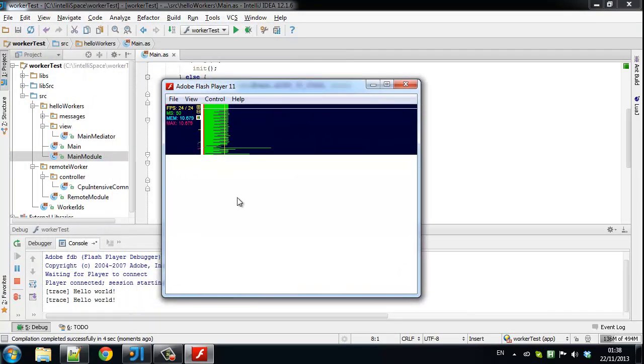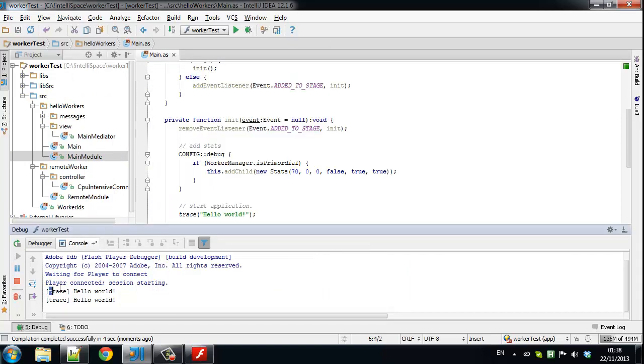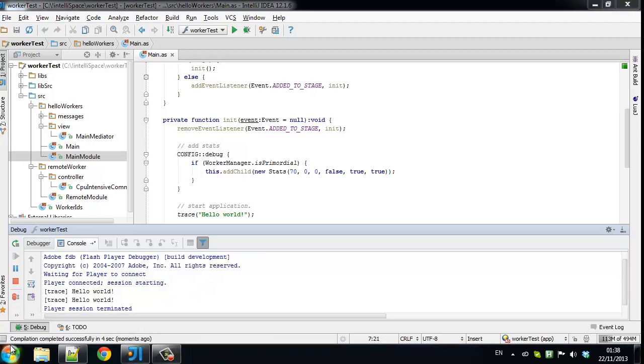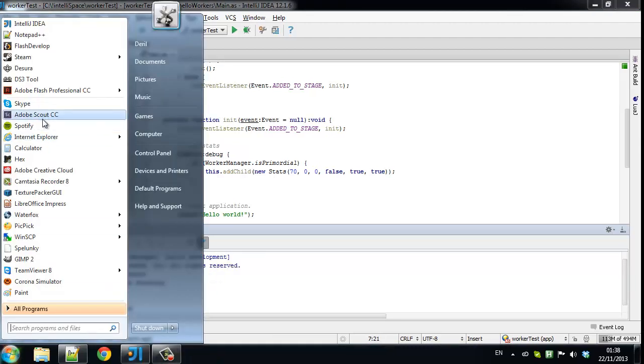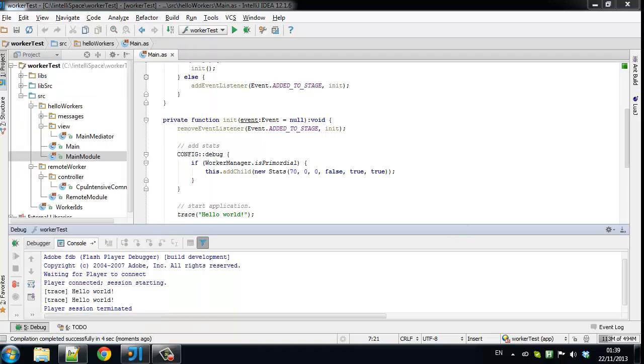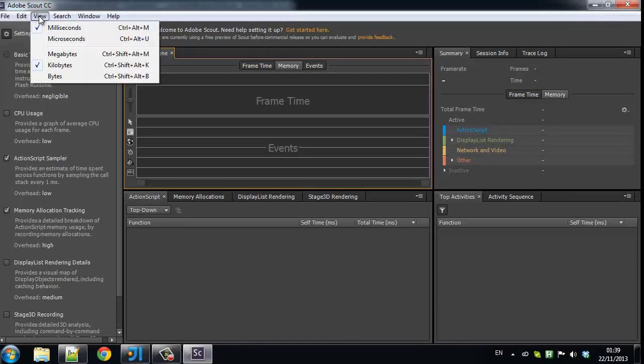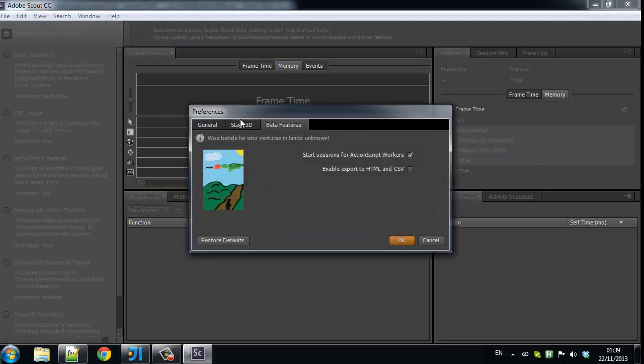Let's check if workers actually work. You can already see that you have two Hello World traces, but let's check it with Adobe Scout. Adobe Scout is a very nice application to debug Flash. To debug workers, you have to check that the preference "start session for ActionScript workers" is checked.